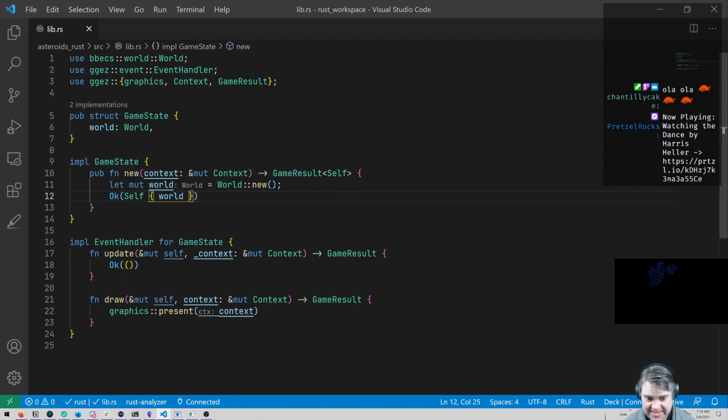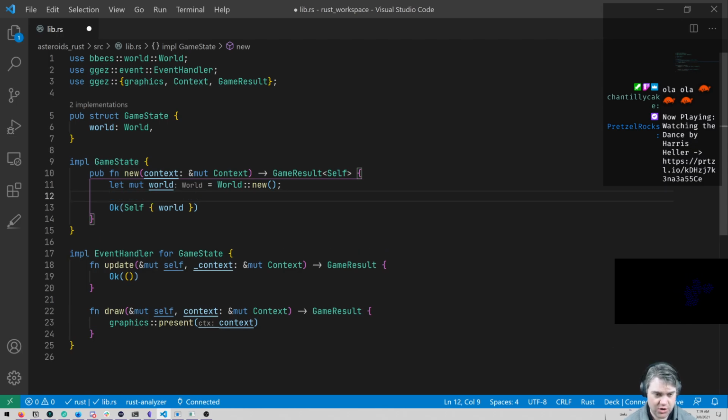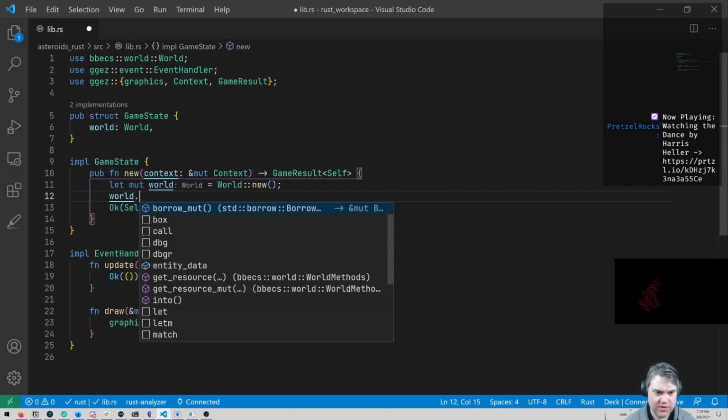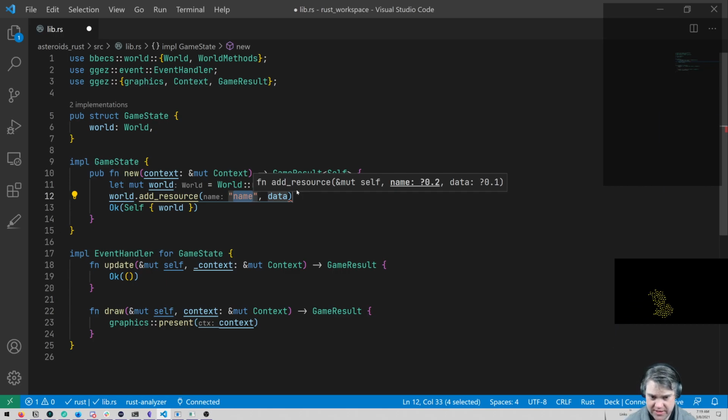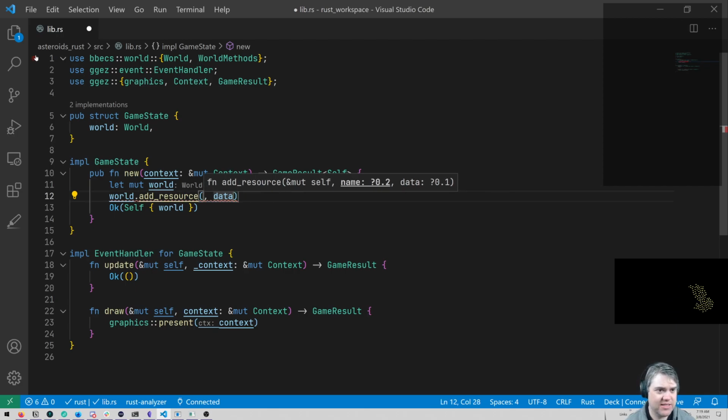But we do want to set some kind of background color that we can use. So that's going to be a resource. So we're going to add that in here. Let's do world.add_resource, then name this resource. Now if I just do a string like this, it's probably going to be unhappy, won't it? I have to use the enum system, which is probably for the best anyway.